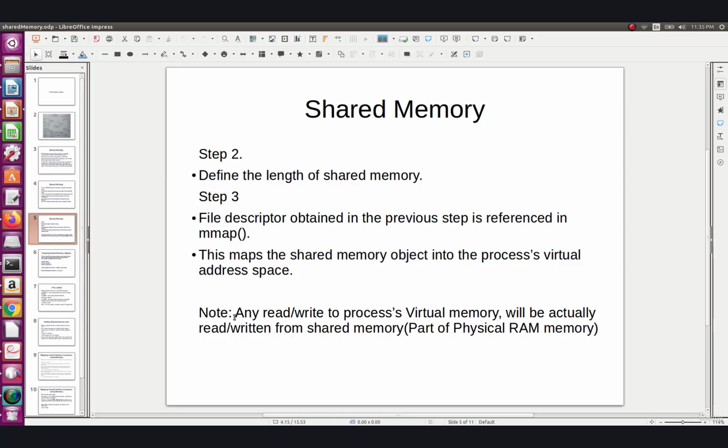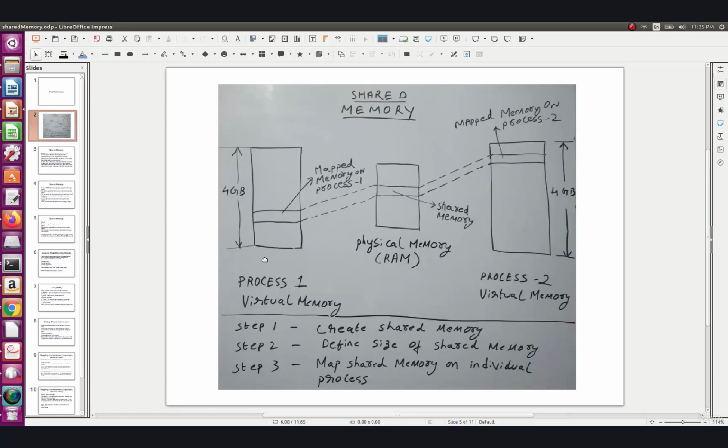So as we can see, any read or write to the process virtual memory will be actually read from or written to the shared memory. So here, whenever any process performs a read or write operation on the mapped memory of the virtual space of the corresponding process, it actually performs the read or write directly on the shared memory. Thus, the other process can directly utilize the shared memory.